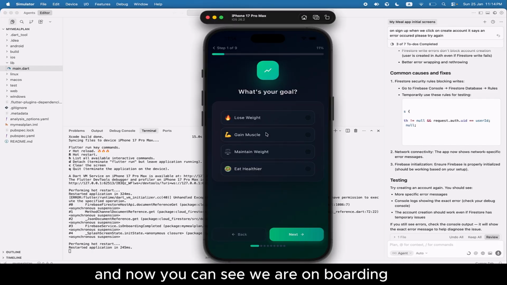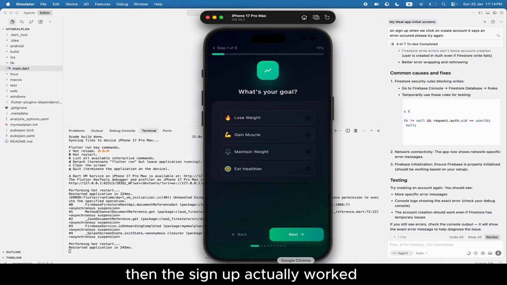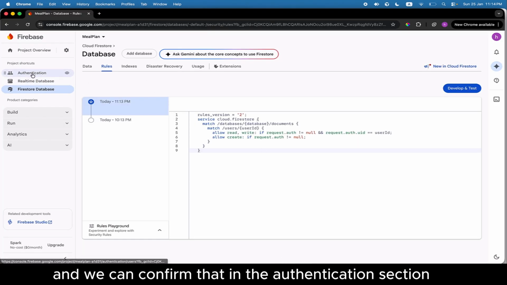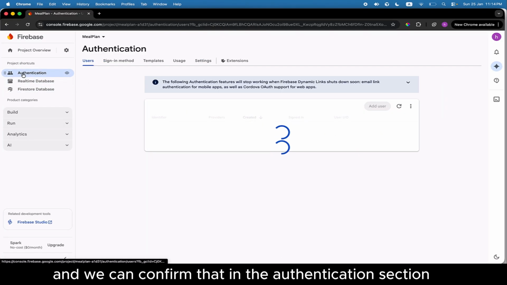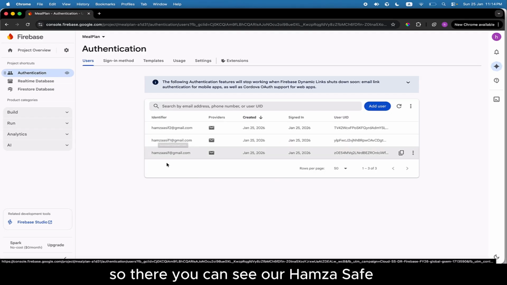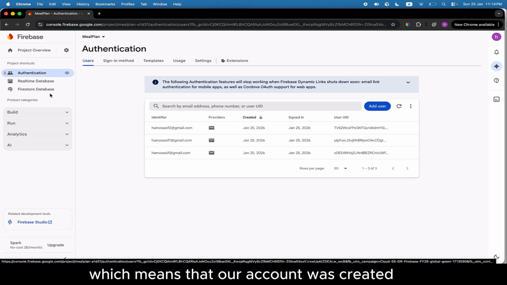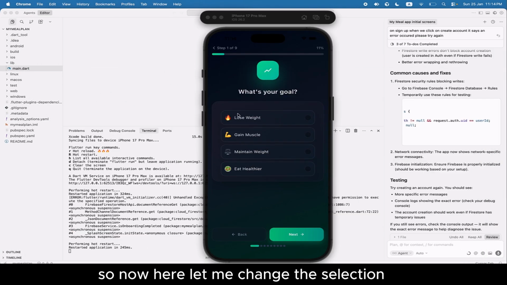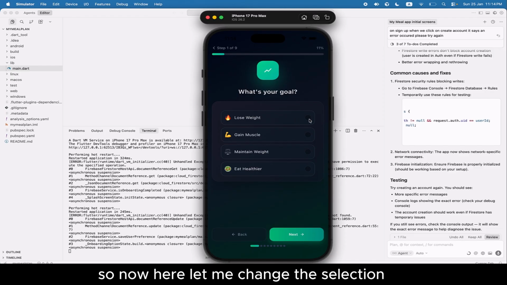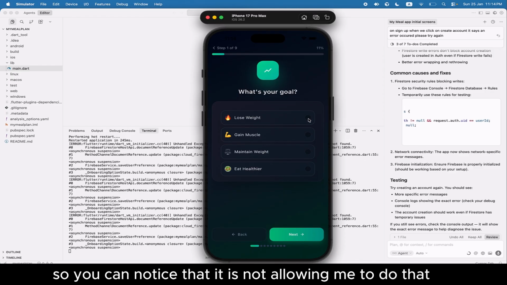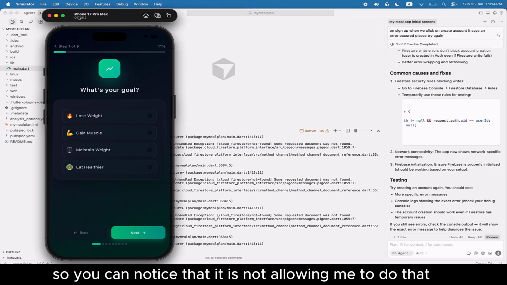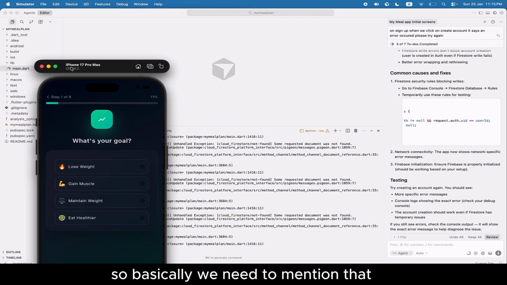Now you can see we are on onboarding. When we tried earlier, the sign up actually worked, and we can confirm that in the authentication section. There you can see our Gmail accounts are added here, which means that our account was created, but we were not able to access the data. Now let me change the selection. You can notice that it is not allowing me to do that.